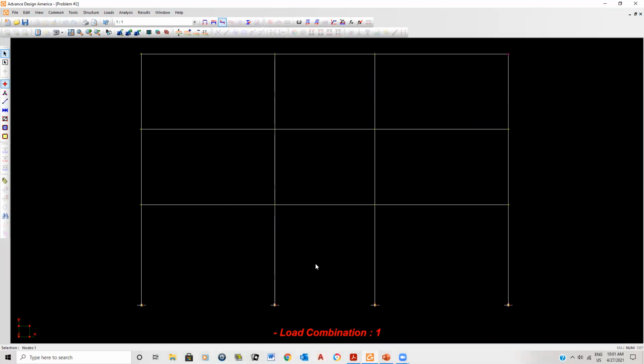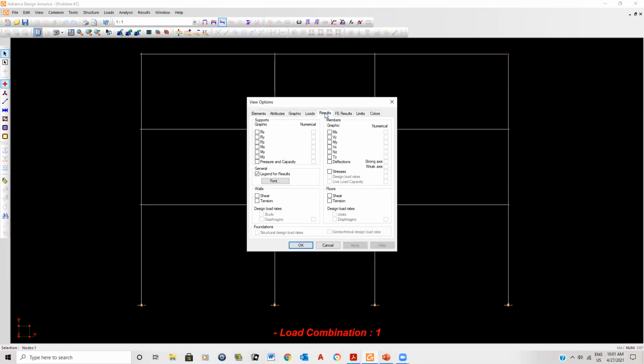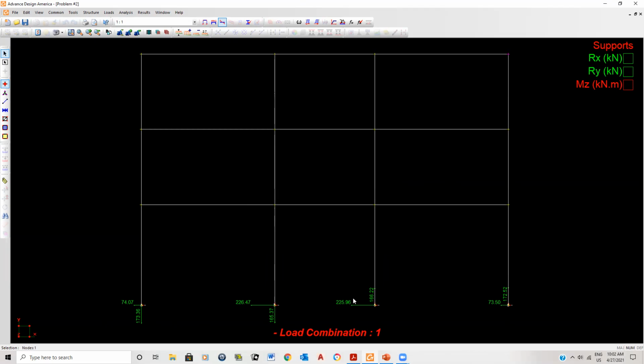So like I said, once you've run the analysis, you'll make sure everything is done. I strongly recommend that instead of going to the view options and looking at your results and the Rx, Ry, Mz values, you understand? The problem with the graphics is that you will not see the Mz values, okay? So you'll see the X and the Y, but then in order to get that bending moment about the reaction area, the best thing to do is just go and activate your supports, okay?